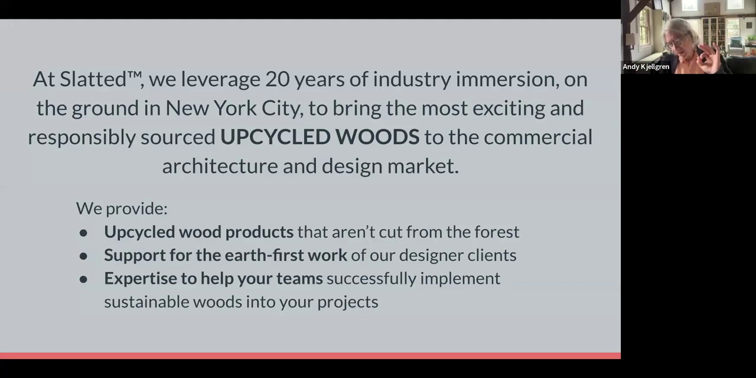Again, we are all about upcycled wood. We used the term reclaimed for years. We've shifted it to upcycled. We believe that we take wood that's in a lower level format, maybe a structural element of a building, and we put it into your flooring or your wall paneling, and we think that's upcycling the material. So that's why Slatted uses upcycled.